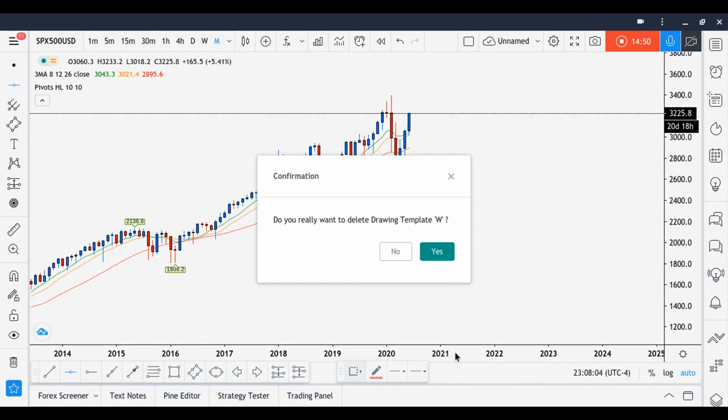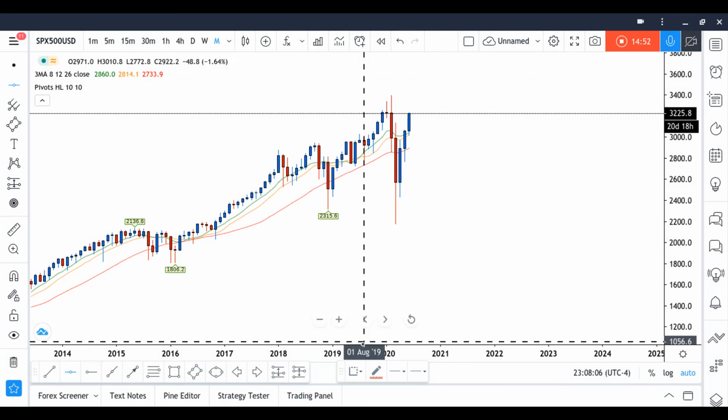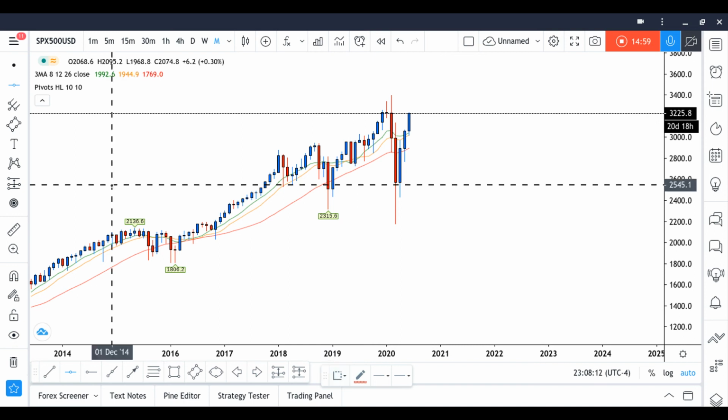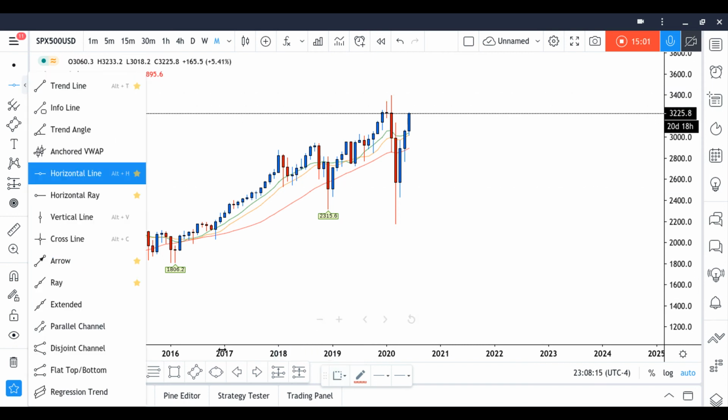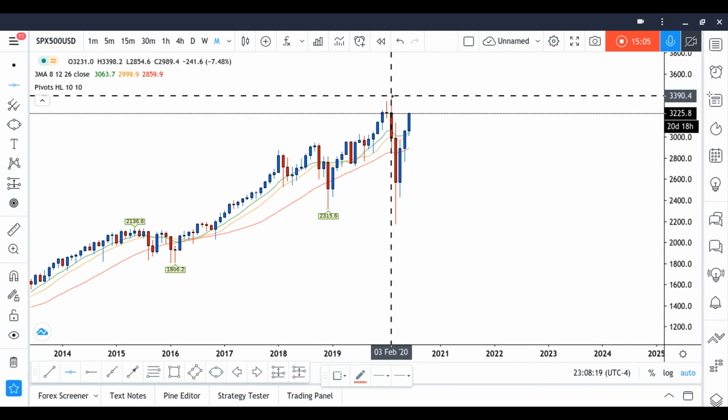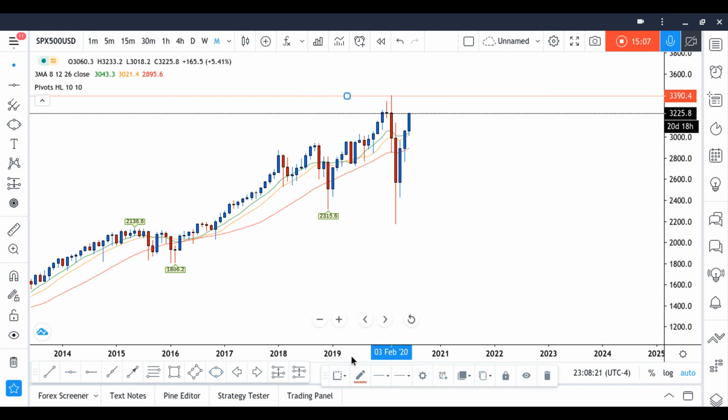The reason I love to use drawing templates on each tool is that each tool has its own settings already set automatically, which saves me a lot of time. So right now I'm on the horizontal line. I'm gonna put where I want my horizontal line to be. Boom, right there.